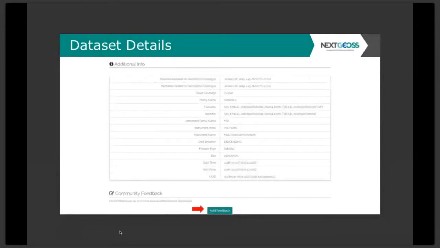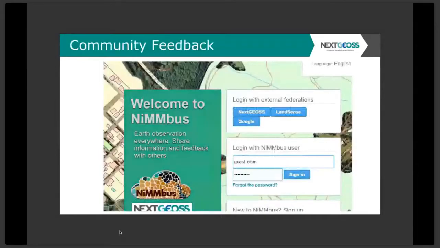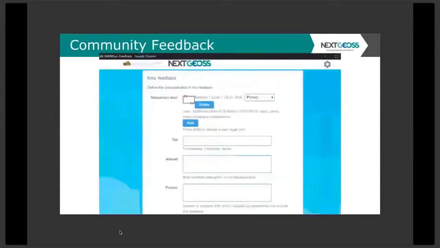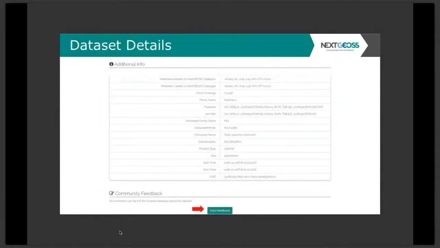We also have integrated the community feedback. By clicking on the Add Feedback button, the user will be redirected to the community feedback, where the user can log in and leave a feedback for the particular dataset. Then this feedback will be listed in the community feedback section on the page.